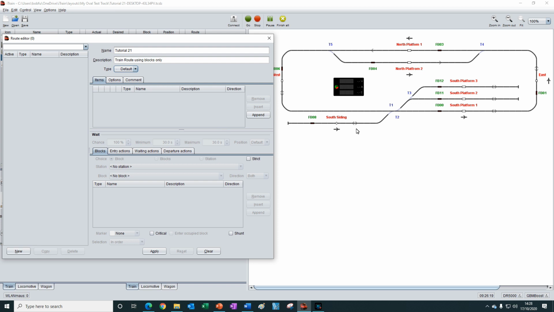So if we were creating a train route that went from South Platform 1 to East to North Platform 1 and back again, the sequence would be South Platform 1, East, North Platform 1, East, and back to South Platform 1. For a circular route, the sequence would be South Platform 1, East, North Platform 1, West, and back to South Platform 1.